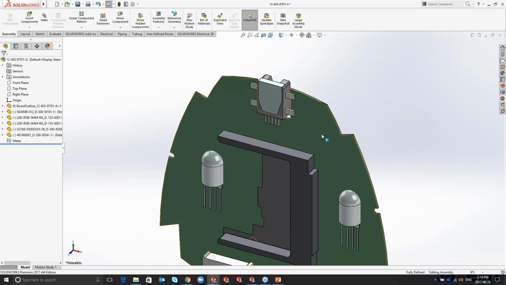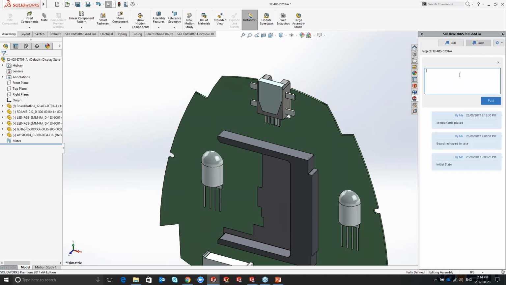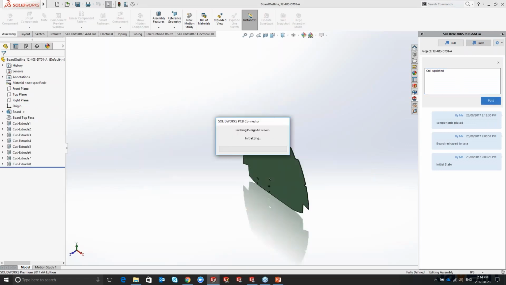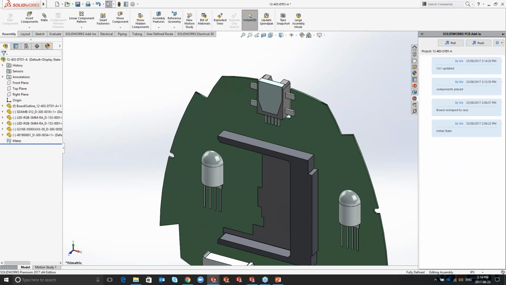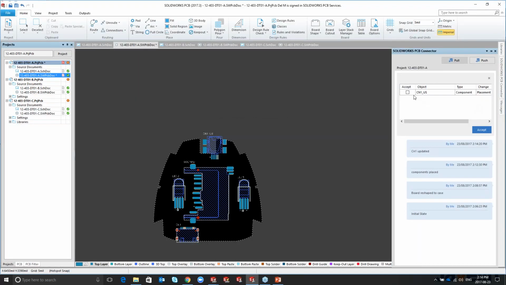So I can then apply any of the other mates as we would in any of our SOLIDWORKS designs, and we can push this information back to PCB by simply adding our notes to this particular case. Once that's done, it does update on the other end, and you can view the changes and simply update it or select and see what the change is.